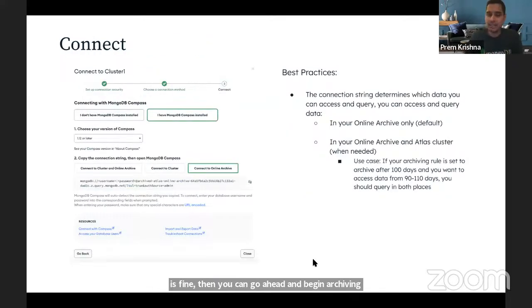For connecting to the archive, notice that we provide 3 connection strings. Of course, there's one connection string in the middle which says connect to the cluster, but there are 2 other connection strings that we provide. Either you can connect to your online archive directly, which means that you only go to the archive and only pull in data from the archive. But we also give you a federated connection string, which goes to both the cluster and the online archive.